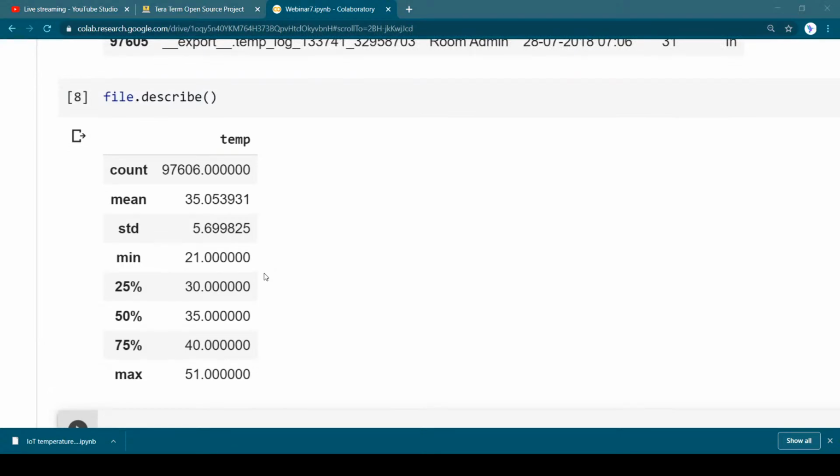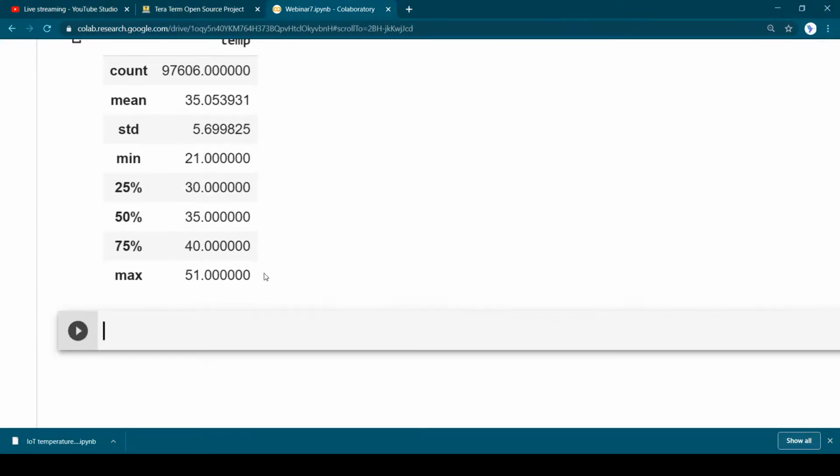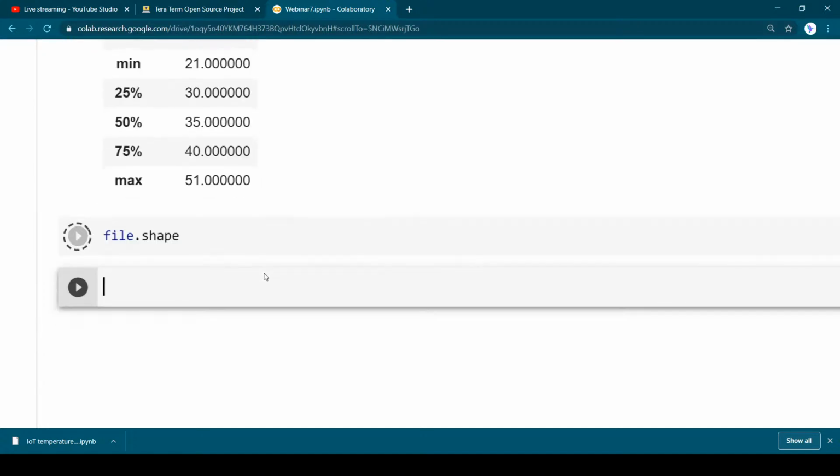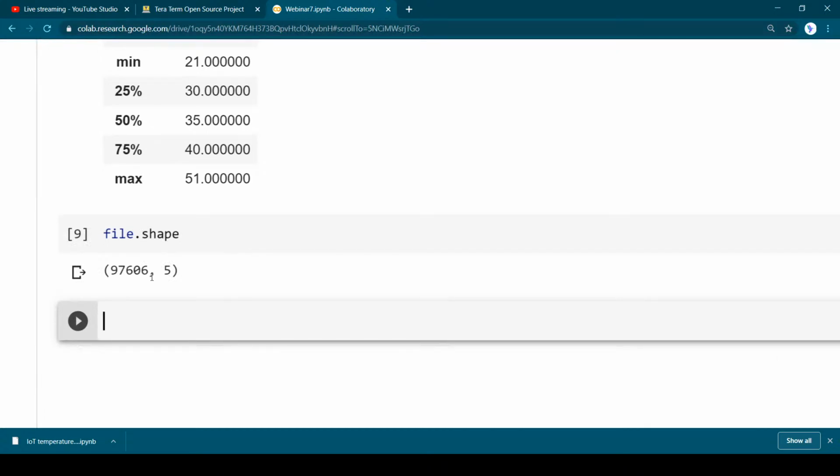If we just use another one, I'll see how many rows and how many columns there are, that is the shape of the data file. So I can use file.shape, and this will give me the number of rows and columns in the data set. That is, we have 97,606 rows and 5 columns.